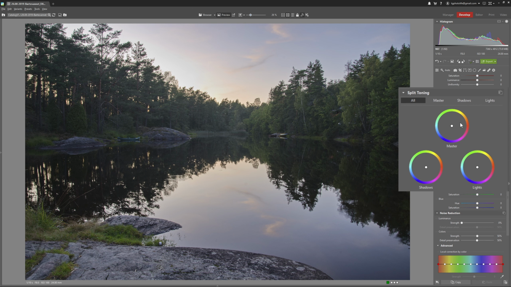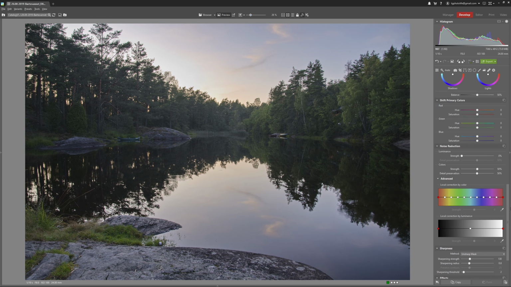Then you have the split toning controls. So if I want to go for a crazy magenta-ish look here, I can do so. Let's go more over to this side. And I can boost the shadows with the complementary color, a greenish color like that. Let's have a look. This is without split toning and this is with the split toning. This also works really well.